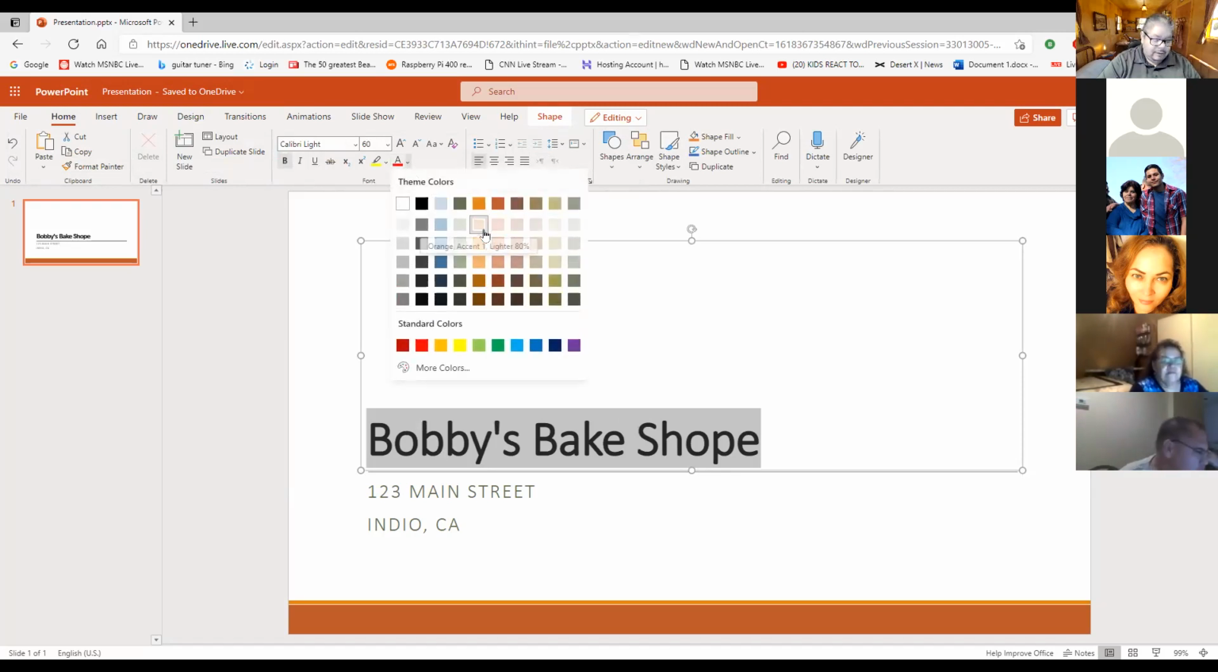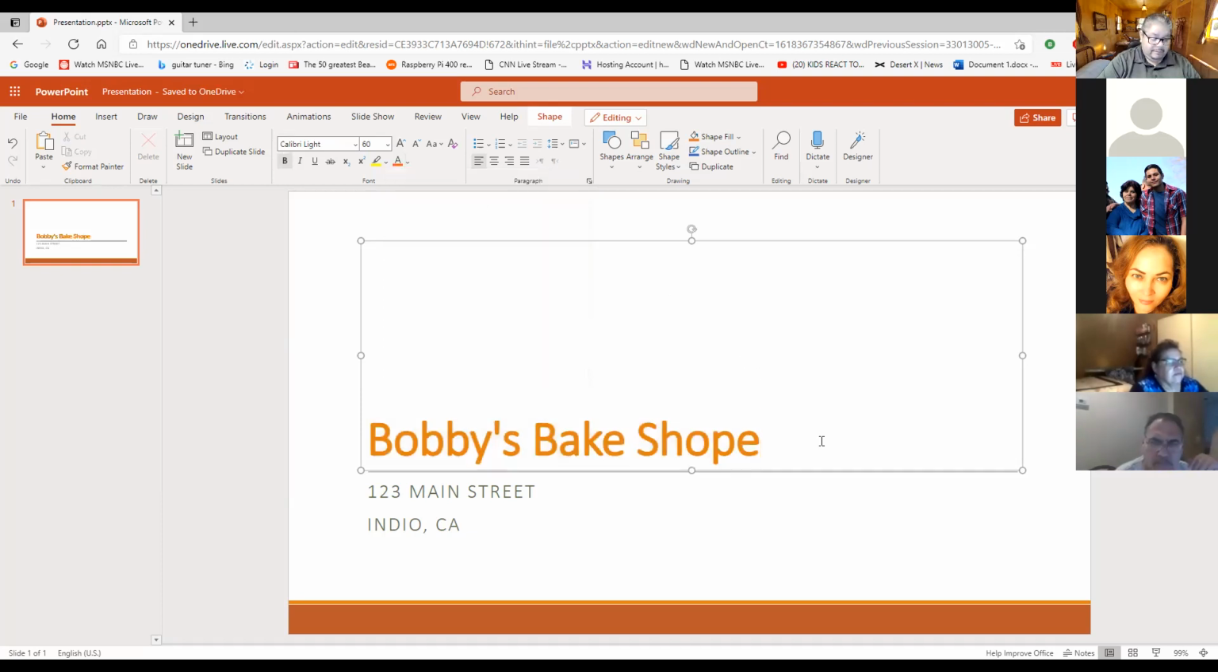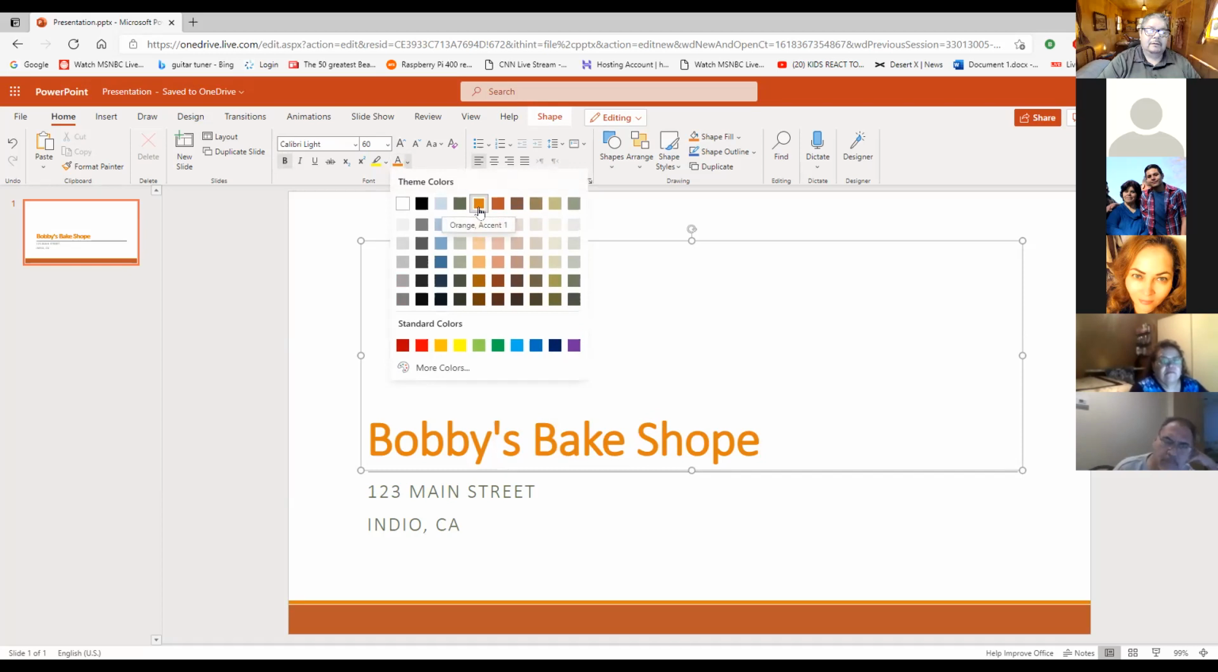Look at, they want us to use is the Orange, Accent 1. So Orange, Accent 1. So it'd be this orange over here. See, the way the top is Orange, Accent 1. That's the color they want. Now I'm looking at the textbook and it looks the same color. So it's Orange, Accent 1, this orange right here. So it's 60, bold, Orange, Accent 1. Then we're gonna insert a picture called bakery illustration.